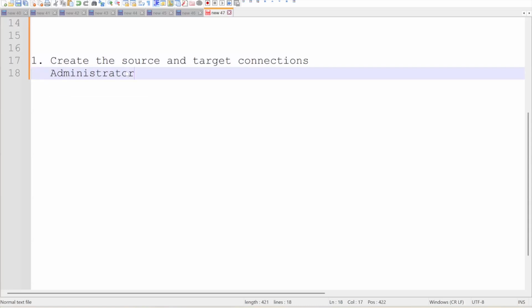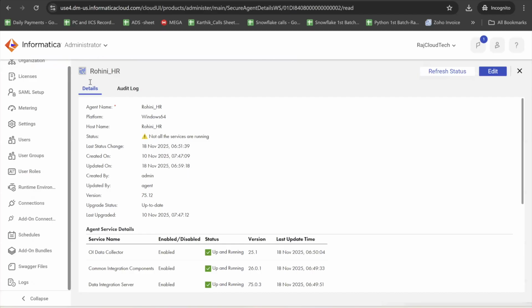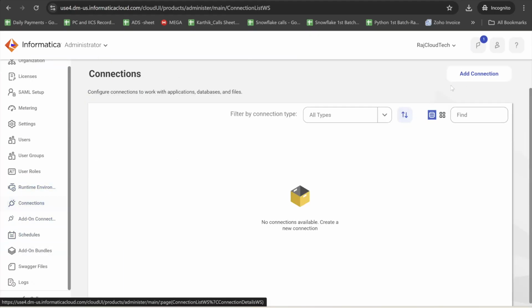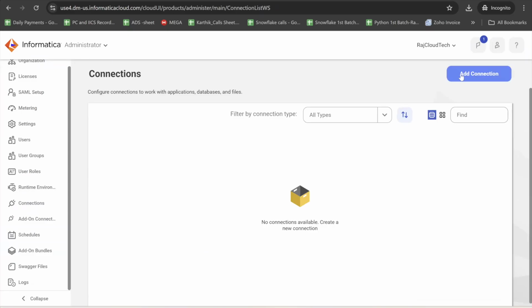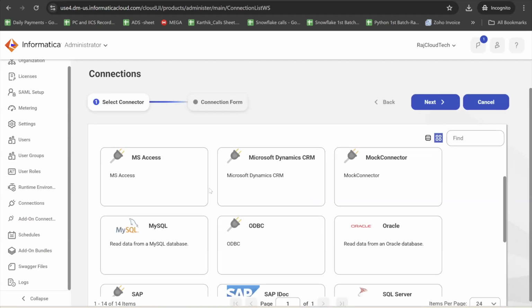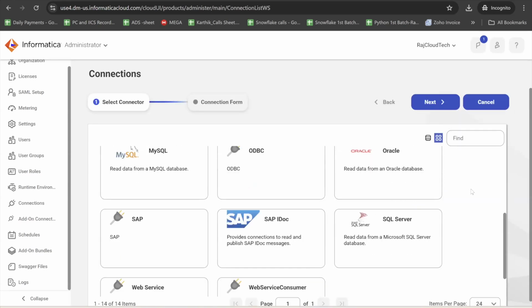So this is Administrator. Here you see Connections. Click on Connections on the left side. Now you see it will show like this. Please observe carefully. Click on Add new connection.